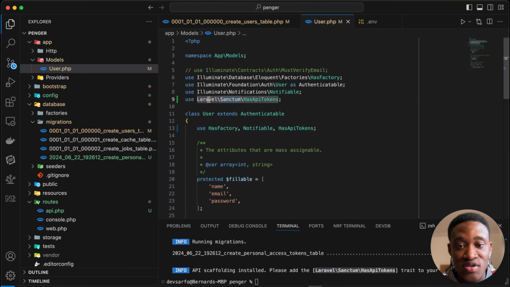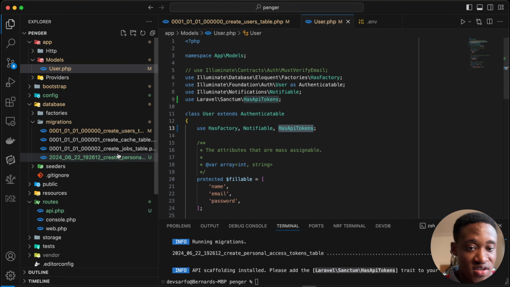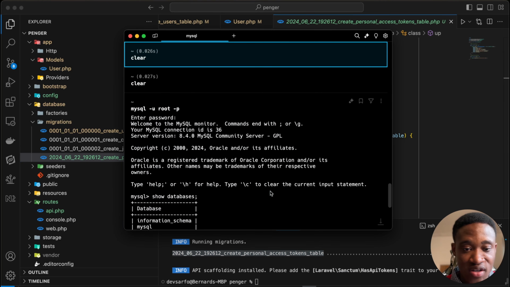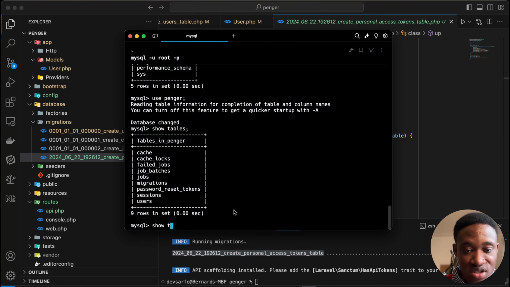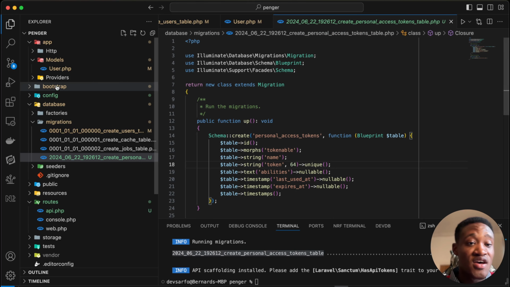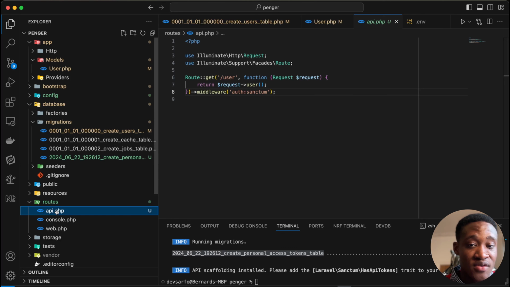Now this will import the Laravel Sanctum API tokens. That means the user can create personal access tokens, and this has already been migrated to our database. We can double check by running the show tables again, and we should have 10 instead of 9, which is the personal access tokens. That is nice. Okay, now we would have the routes file.